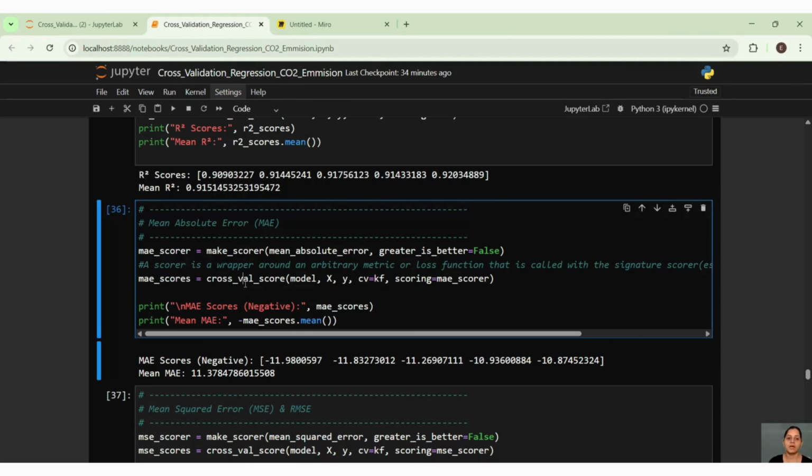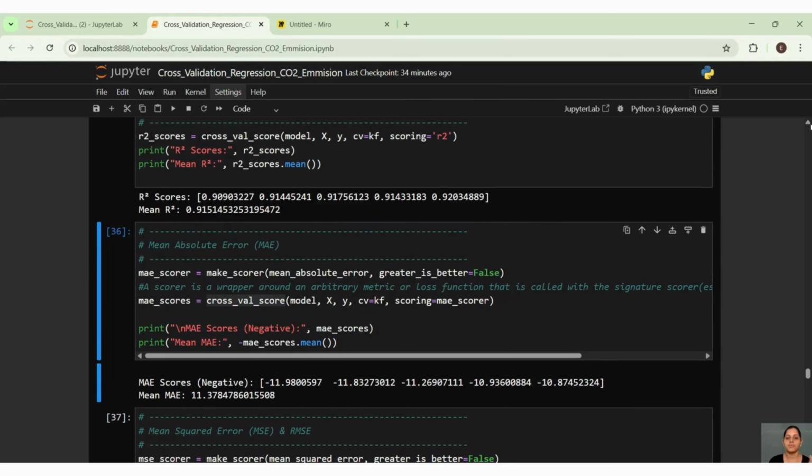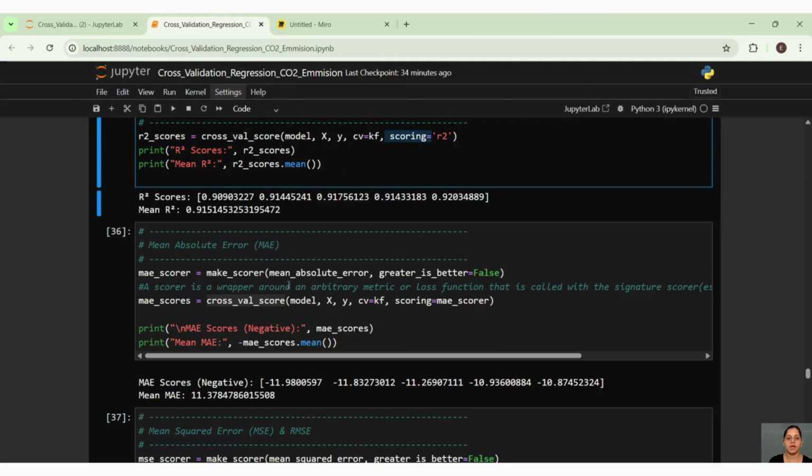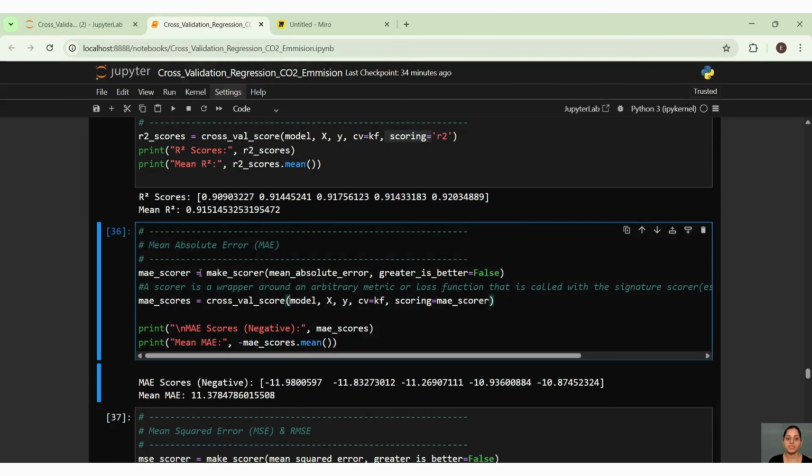So this is how, in the case of cross validation, we have to initialize the cross validation score, and you have to get your score with this. Again, on the top side, we saw how we get the R2 score. That's a direct one. However, in the case of mean absolute error, we are defining a mean absolute error scorer, and we are passing it in the scoring.